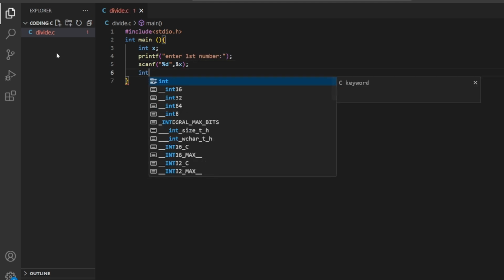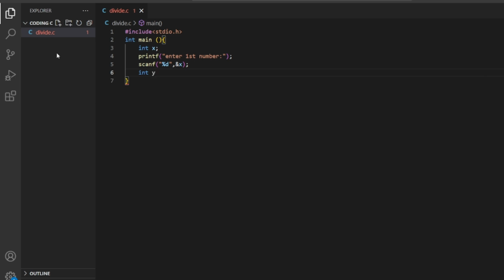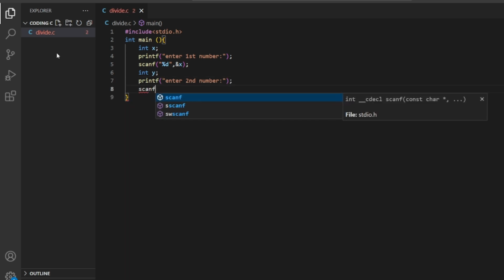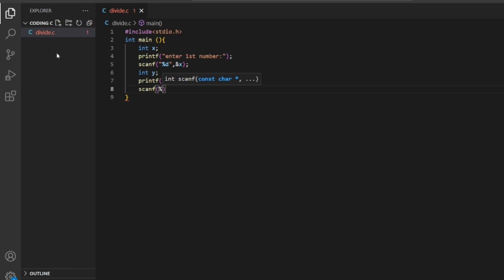Now we take another variable, let's say y. Now printf "Enter second number". Now scanf percent d and percent d.